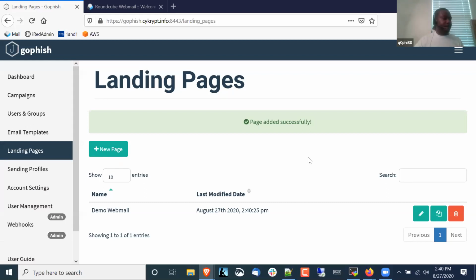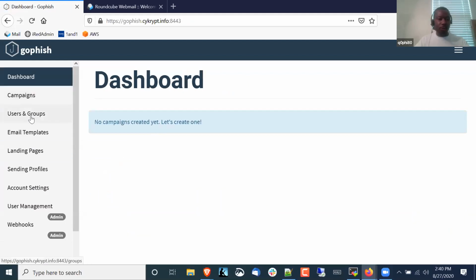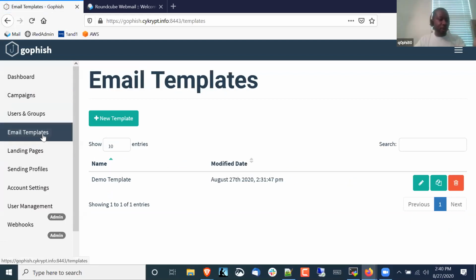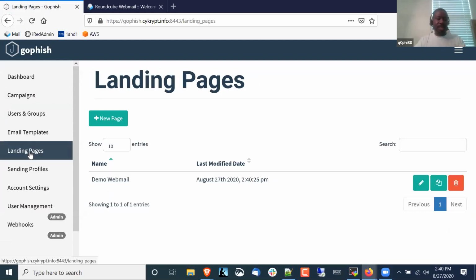So now that we're done, as you guys can see, we have gone through the users and groups. We have two users who are our targets. We created our format, which is our template. We have a landing page, which is the page that we are actually phishing. It can be any site. It doesn't have to be what I just picked up. This is just an example.